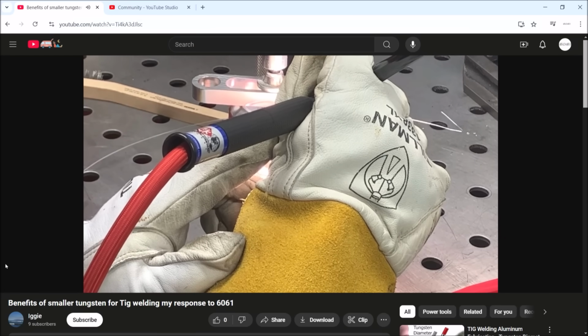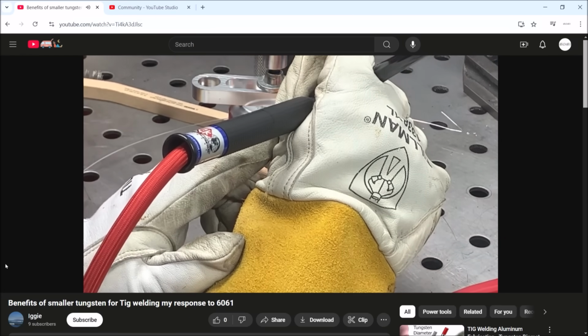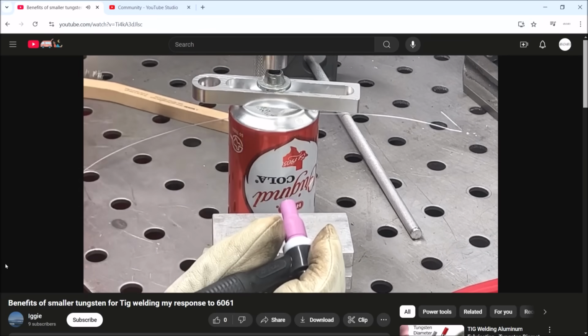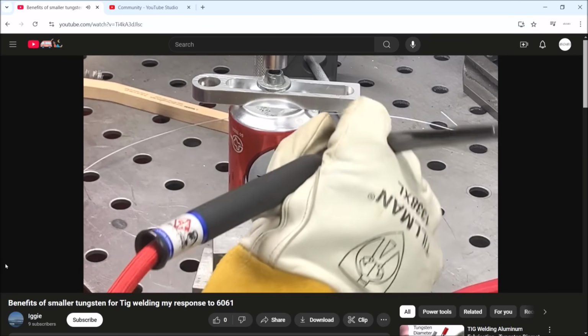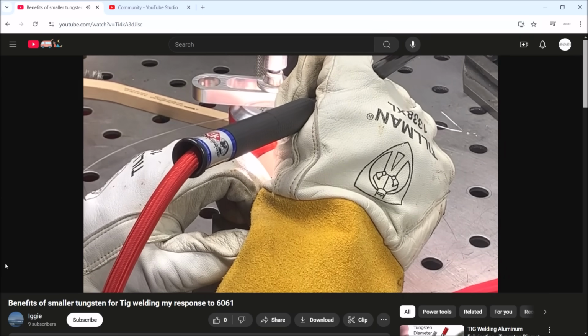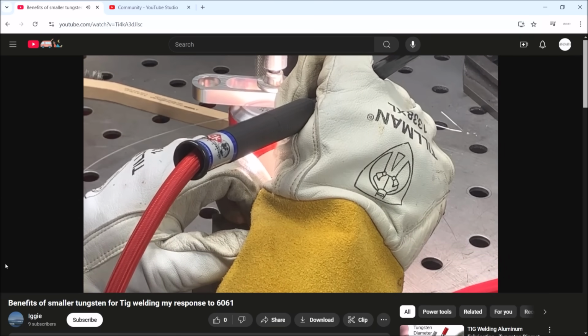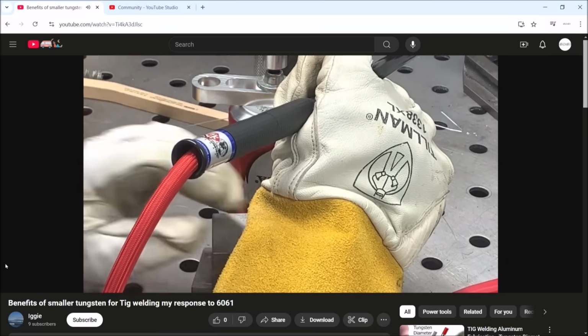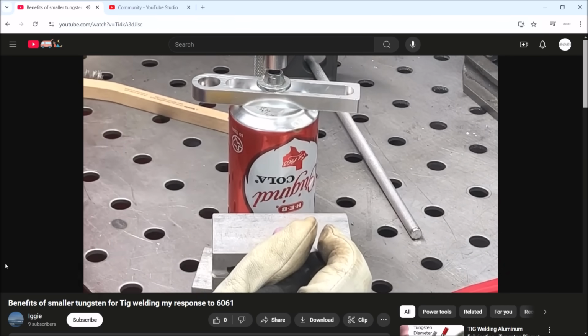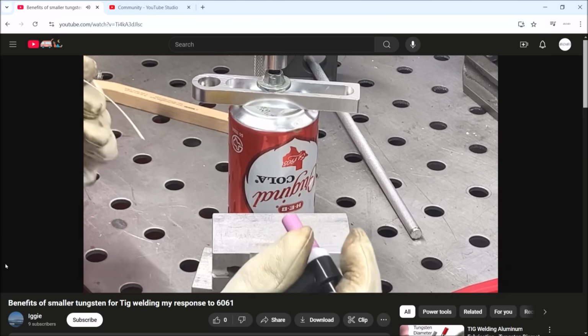As you can see, no problem. That will not burn through the can. I'll do it again. As you can see, I'm not even moving the torch. I could sit there and not do it. When I said light up on the can, that's what I meant.